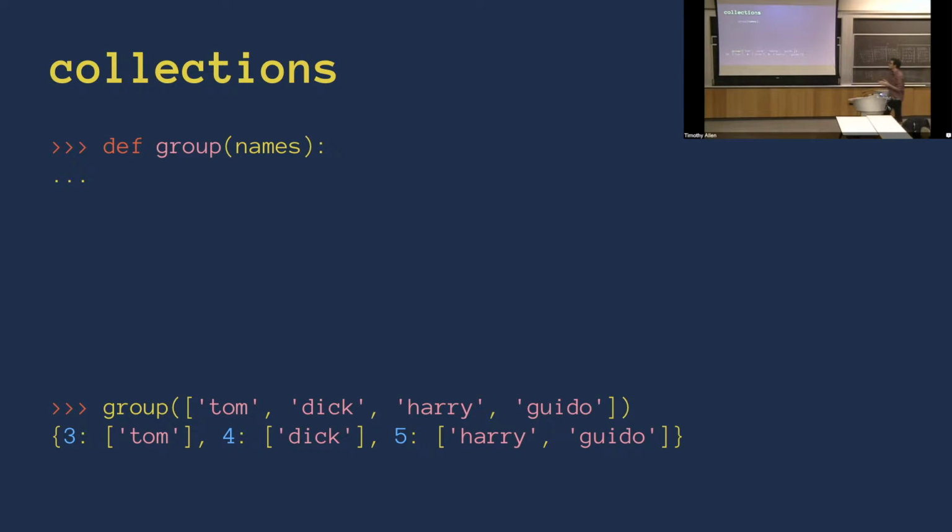So let's imagine that I want to define a function called group. Group takes a list of names. At the top, I'm defining my function. At the bottom here, I'm calling group with a list of names, Tom, Dick, Harry, and Guido. What group does is it creates a dictionary where the key is an integer based on the length of the name, and the value is a list of the names that are that length. So Tom is 3 characters, Dick is 4, Harry and Guido are 5 characters. Does everyone get what the function is doing here?